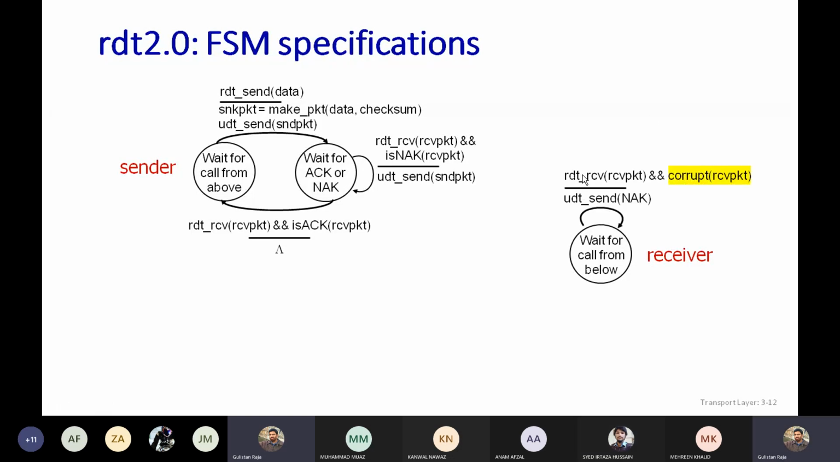Now, let's say the event has occurred: it has received a packet and that is a corrupt packet, that bits are flipped in it. How will it check? You know the checksum method you have studied, with that it checks and finds that the packet is corrupt. Then it will send the event that this packet is received and checked and it is a corrupt packet. Then what it will do: using UDT send, it will send a NAK and it will move back to the same state, wait for call from below.